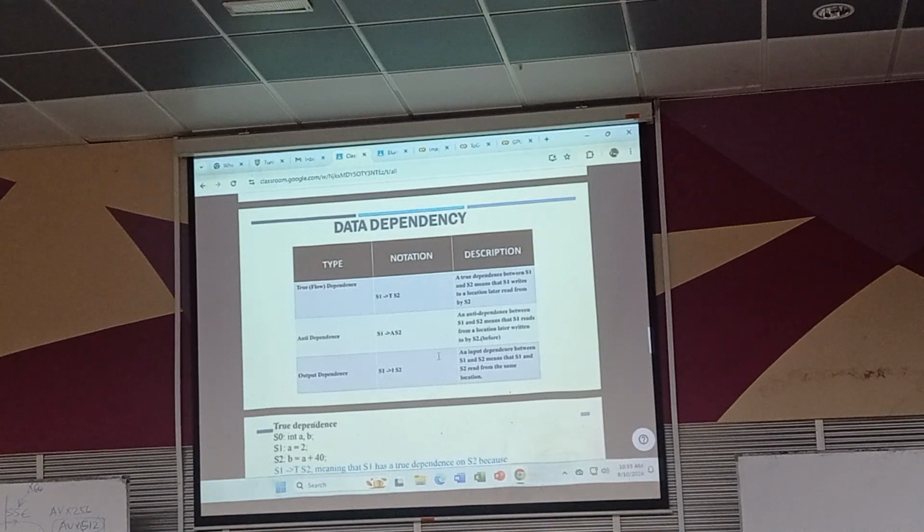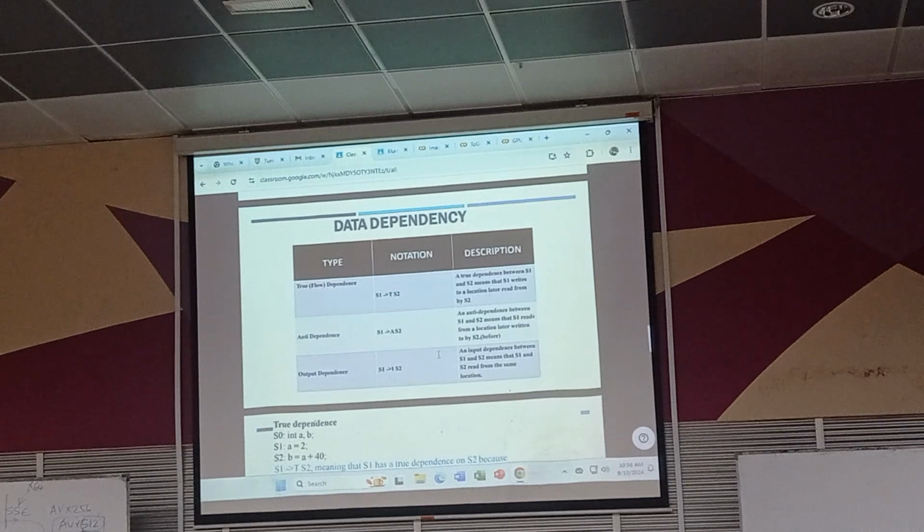It says S1 and S2 are two different statements. S1 writes into a location that is later read. So this writes into this location, later read. This one starts first, this one starts later. So S1 has a true dependency or full dependency to S2.